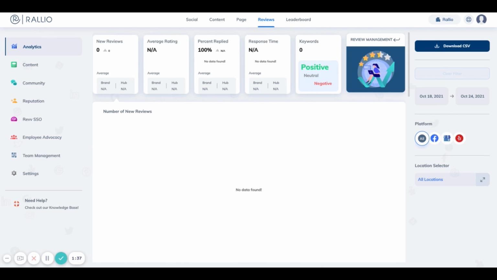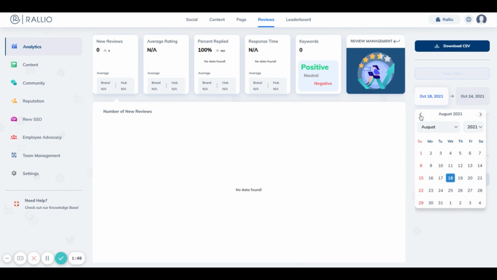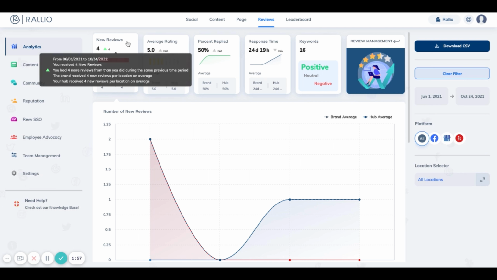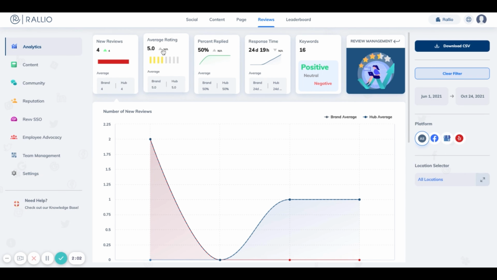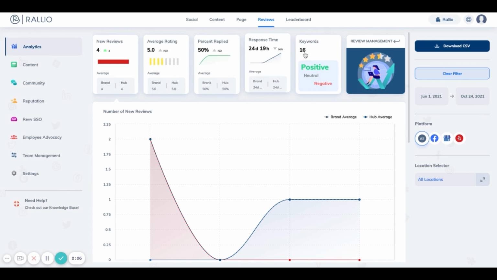The review analytics are going to show you everything about your reviews within the specified date. So if it's saying no data found, let's back it up because we might not have any reviews during this date range. Once you back up the date, you'll see the data will populate. From here, you're able to see the new reviews, average rating, percent replied, response time, and keywords.